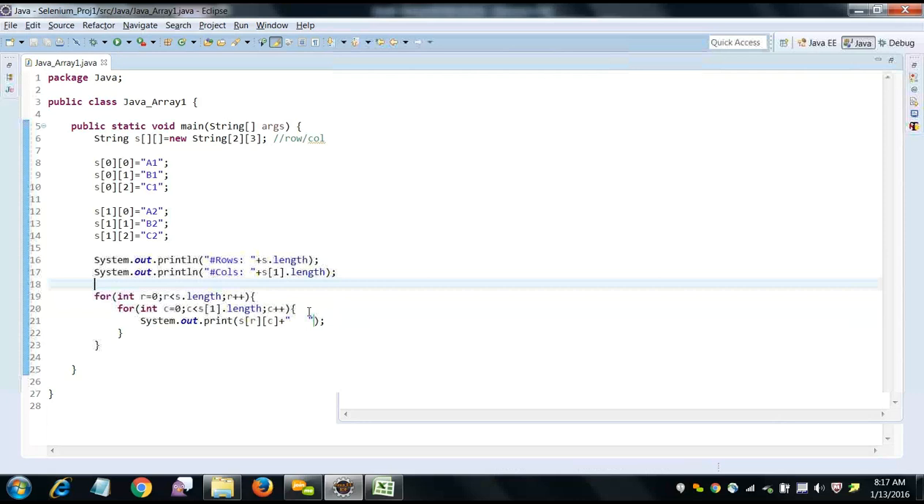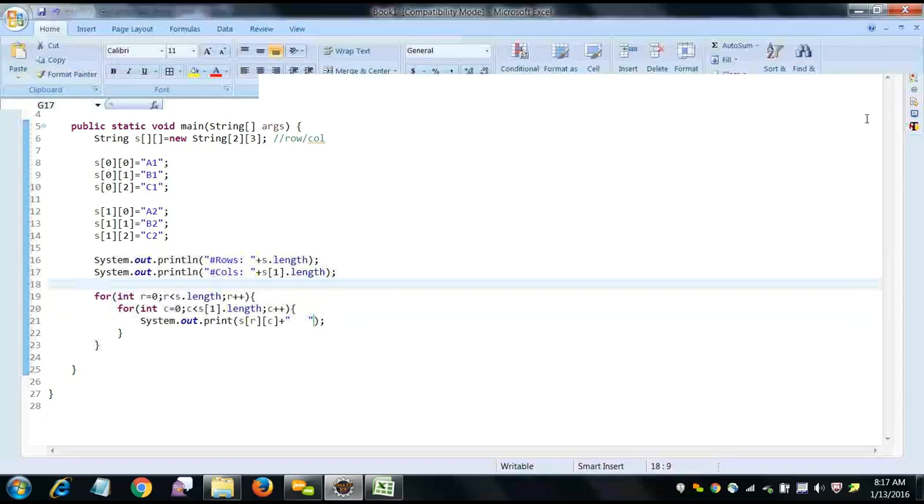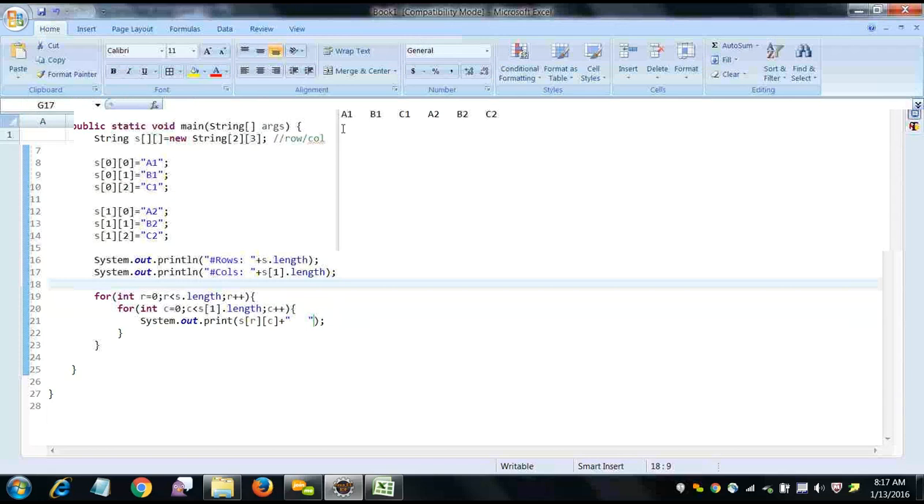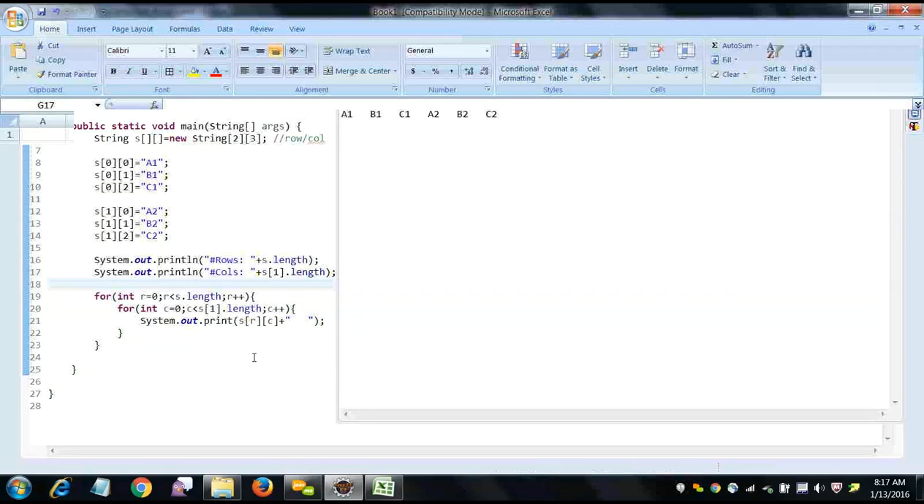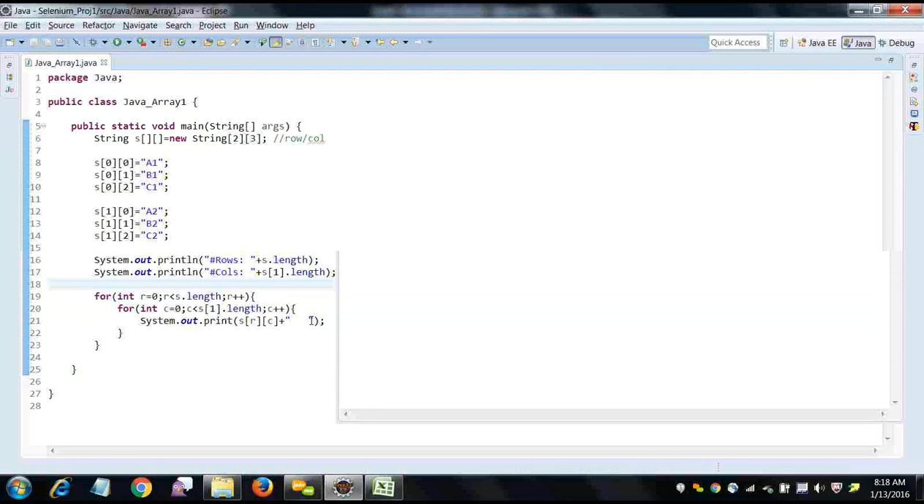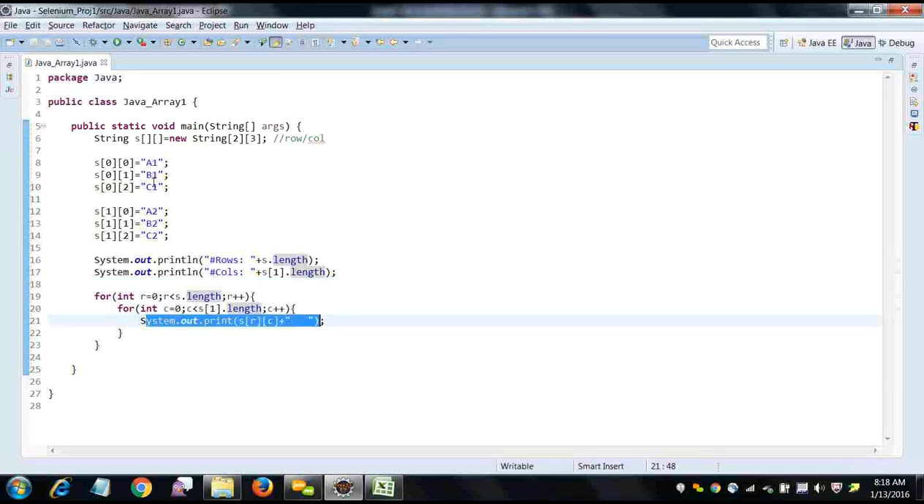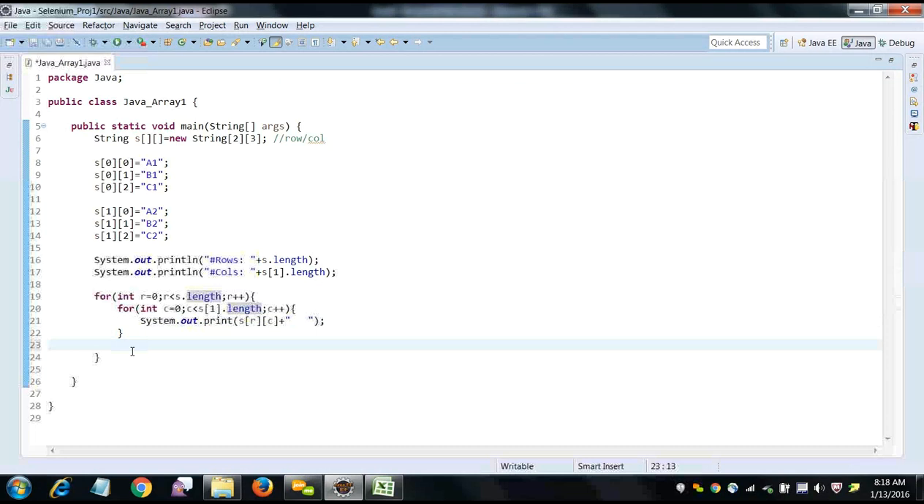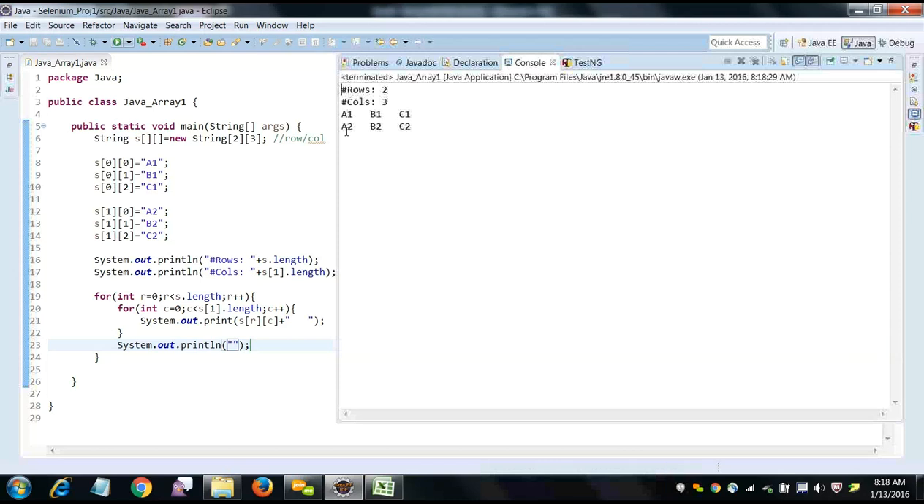So from A2, B2, C2, I need to print it to the next line. What I can do is put print here, so it will print the first 3 elements, A1, B1, C1. Once one for loop is done, it will go to the outer for loop, right? Before I execute the next for loop, I can go to the next line. I can just print a blank println. What a blank println will do is take you to the next line. Then it will execute the next for loop. If I run it, you can see A1, B1, C1, then A2, B2, C2.